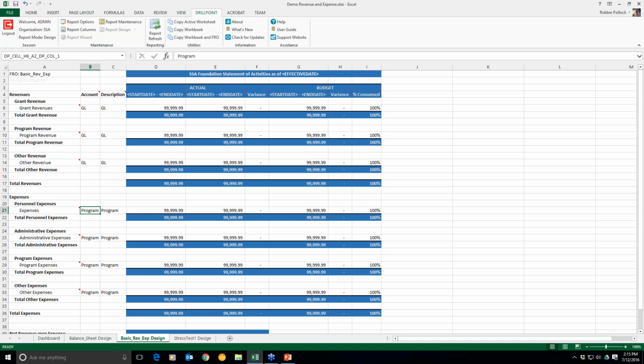And then, as I mentioned, the account level security. All of that is inherently built in behind the scenes. It's not anything that you have to do. You don't have to define that. DrillPoint's reading that configuration from your MIP system in real time.